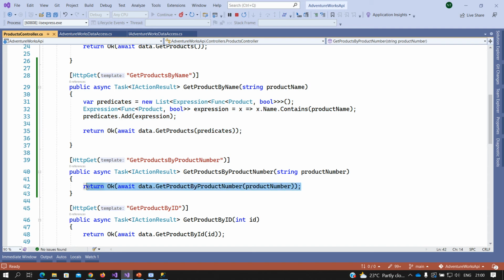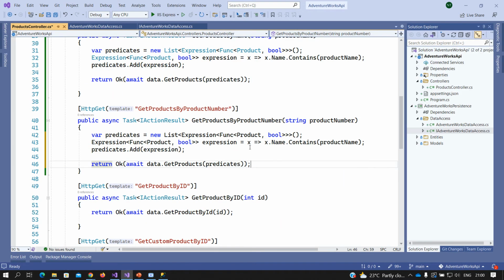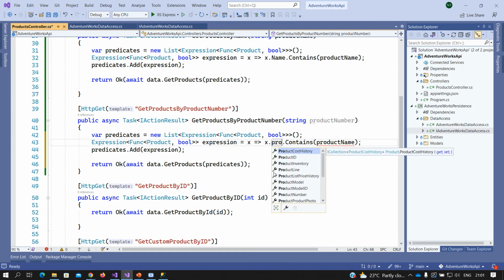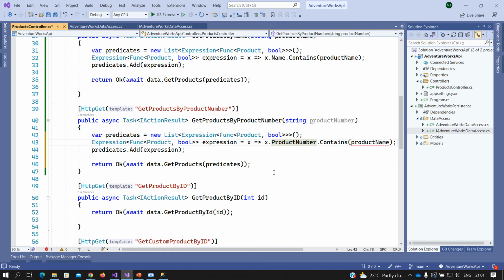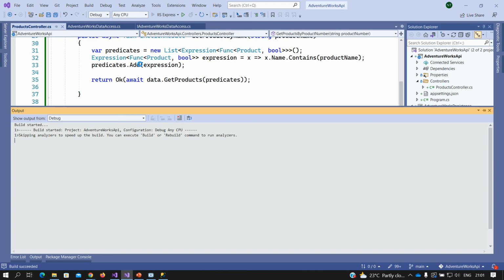Okay, so similarly we will change our get product by number. See, now it's very simple to change it to call my GetProductsByNumber. All that I have to do is copy paste this and change the condition here. Instead of name, I'm going to say ProductNumber.Contains(productNumber). Then I'm adding the expression and just calling this. This is all I need.